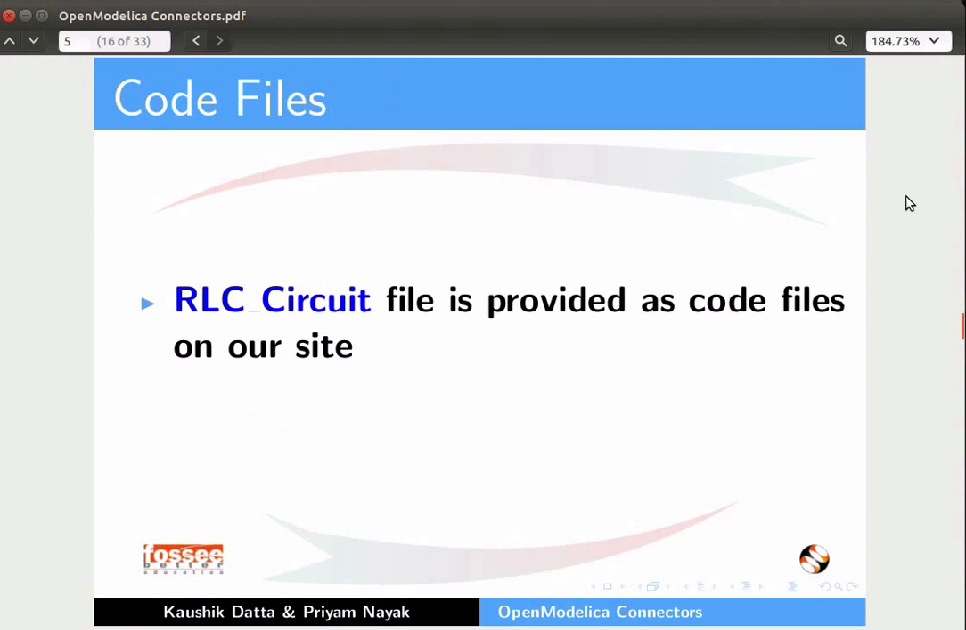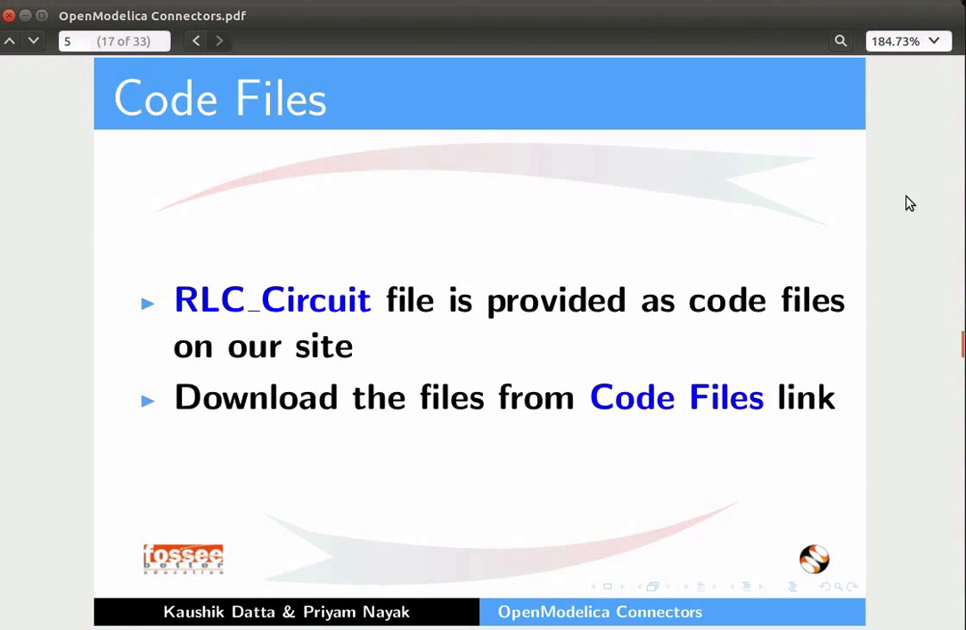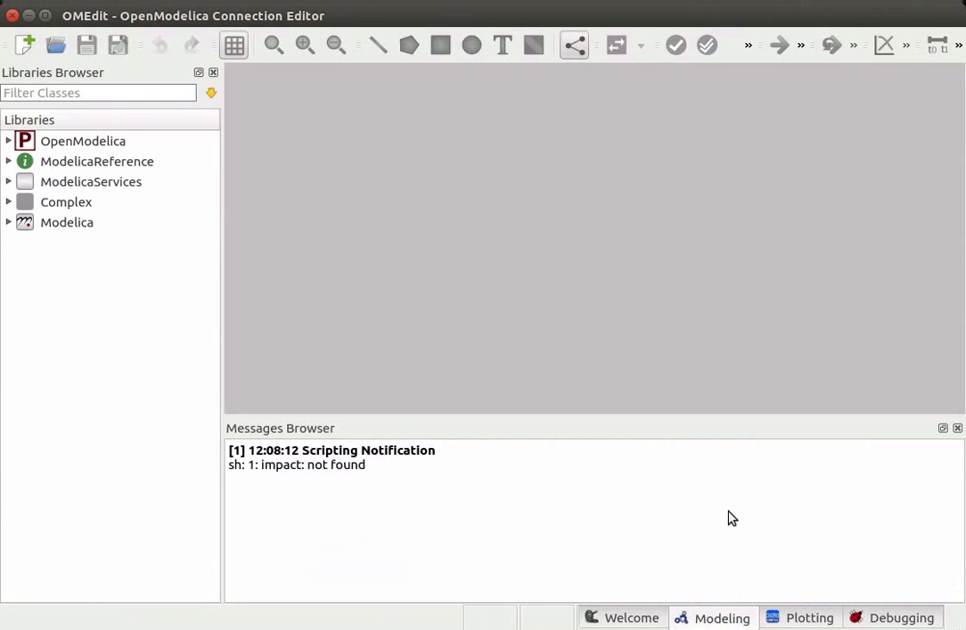The RLC_circuit file used in this tutorial is provided as a code file on our site. Download the files from the code files link. I have already opened the OpenModelica window. Now we will discuss how to create a new model.